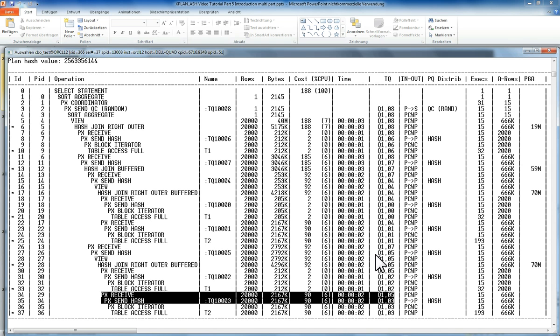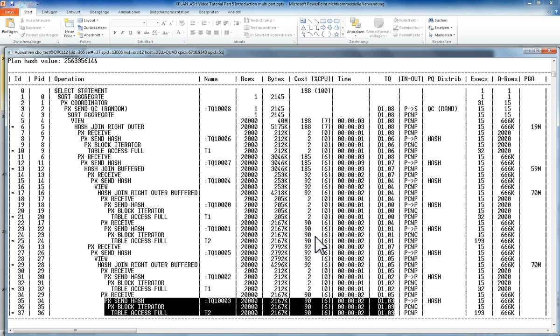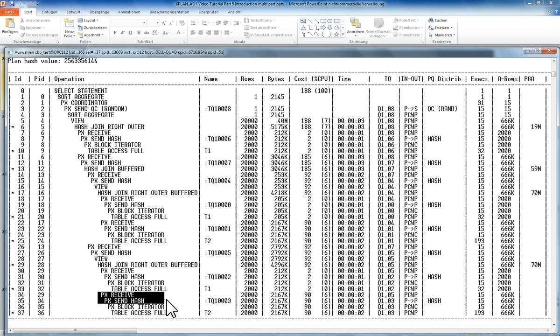So we have one parallel execution server set active that is running this DFO node here. That is in this case the producer part. This DFO produces data, and we see here with this px receive operation another DFO that is the consumer part that is receiving the data.